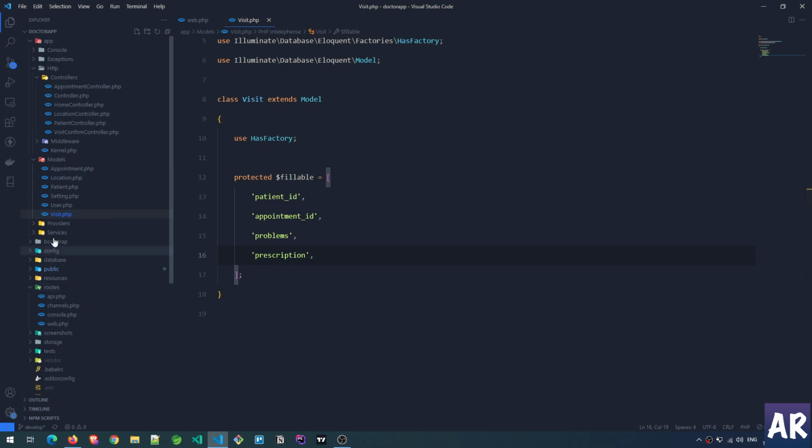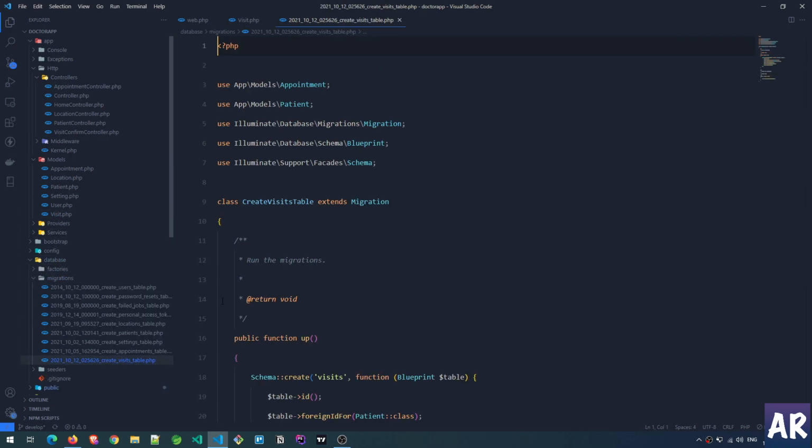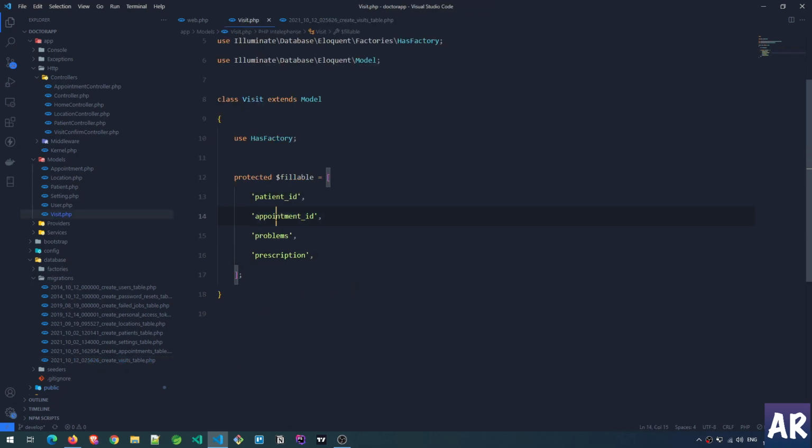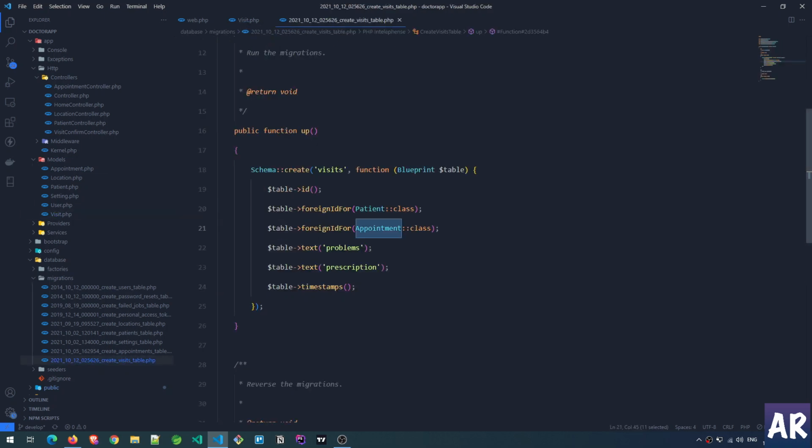Obviously the migration, let me go into the database, migrations, and visits table. Over here I have foreign ID for patient, foreign ID for appointment. That's how we got patient ID, appointment ID, and two text fields, problems and prescription. This is where the doctor will type in things and so on and so forth. But this is the visits model.